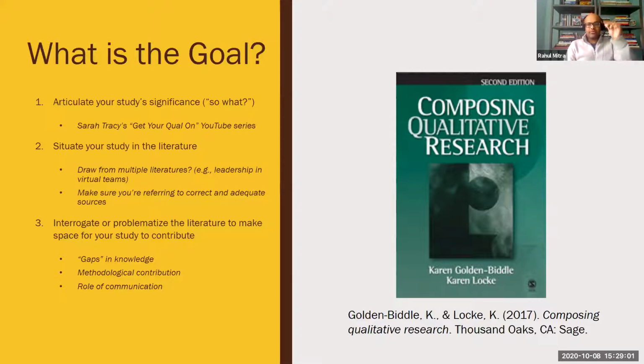So it's one thing to situate your study in the broader field, but it's another thing to then also say, well, not only am I looking at leadership and virtual teams, but how is my study really pushing the boundaries and extending the work that is already out there on leadership in virtual teams? So you're interrogating or problematizing the existing literature. And there are a few things that you can do in order to problematize the literature.